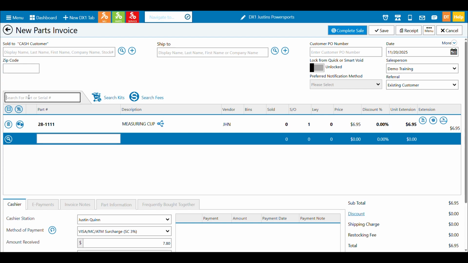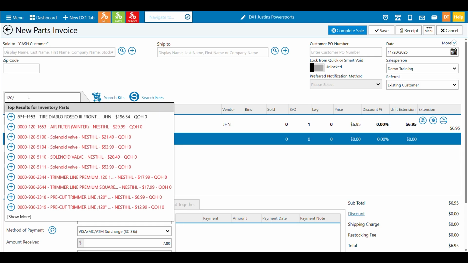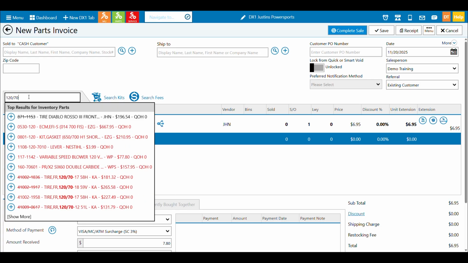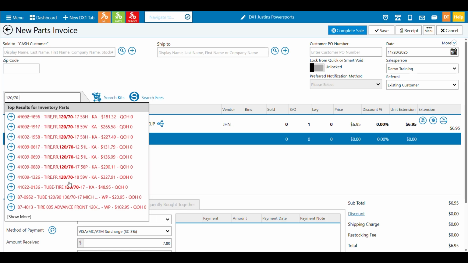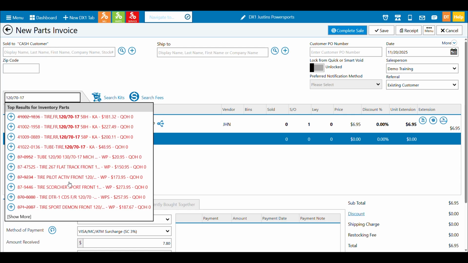And this is a really great search if you're looking for tire sizes. Maybe somebody comes in and they're looking for specifically a 120 70 of a tire. You can see I'm starting to get some matches down here and some bolds. It's a dash 17. So I start to get all my matches, or should now start to show things that match with 120-17. I can quickly see what I have in stock for the size.